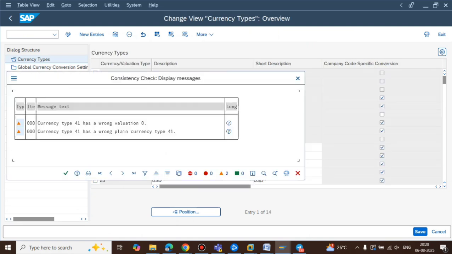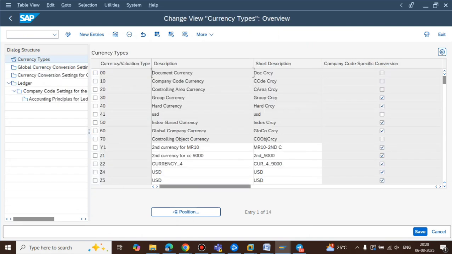Okay, first we'll have currency types. Let us understand what these currency types are and how they are different from the ECC version of SAP. Earlier in the ECC version of SAP, we had only 3 currencies: document currency, company code currency, and group currency. But now with the introduction of S4HANA, we have around 10 currencies, out of which 8 currencies are listed here. Apart from that, 2 are customized currencies.